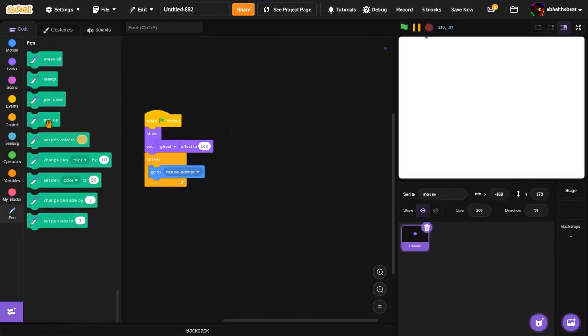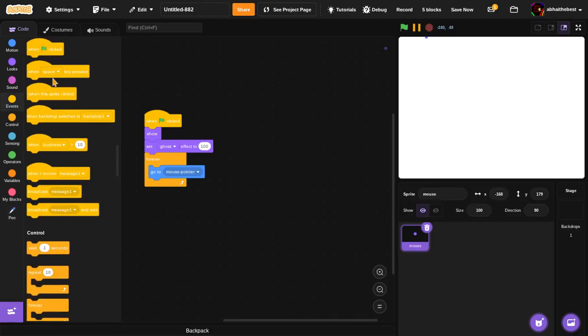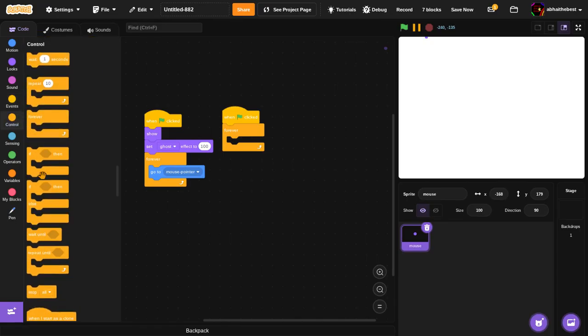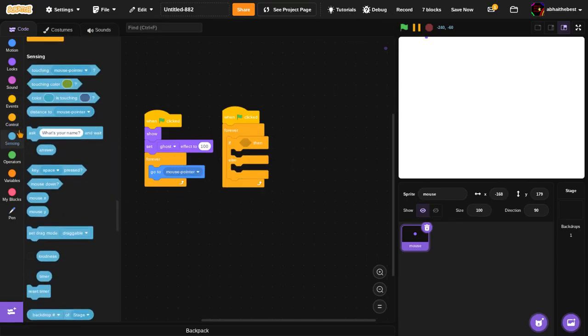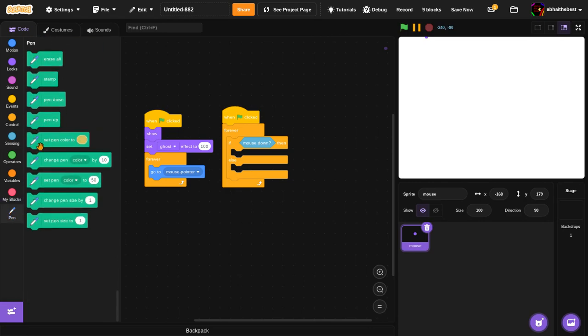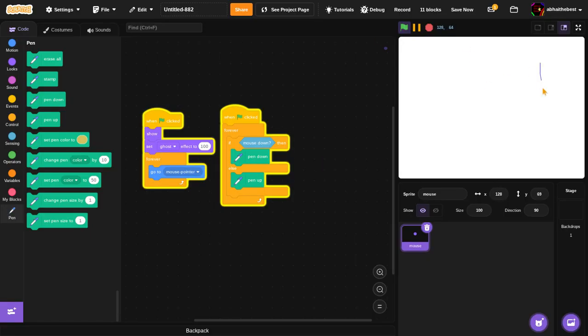So you have the pen extension, right? So, when flag clicked, forever, if else block. If mouse down, then pen down, else pen up. Pen up just means that the pen is going up, and pen down means the pen is going down in your drawing. So in this example, look. See? You made a basic painting app.